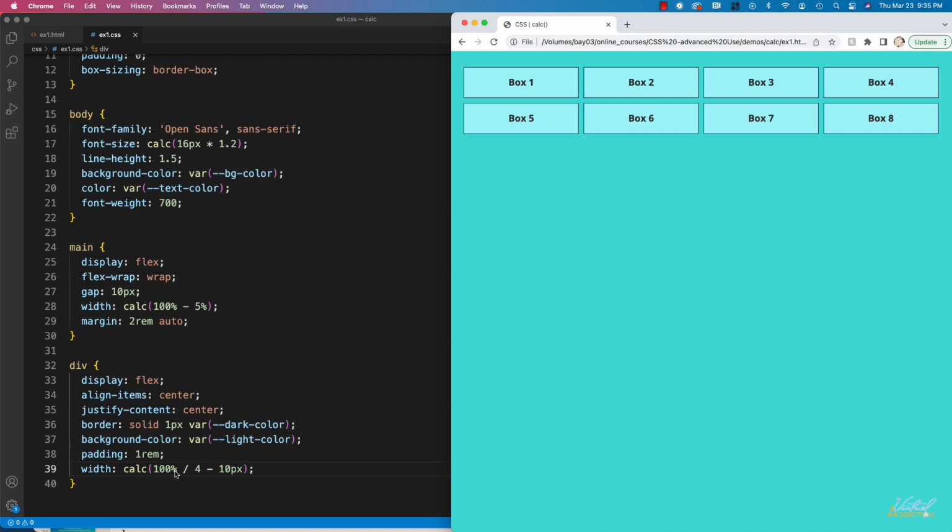As you can see, we are using a combination of division and subtraction, and as I mentioned before, when you do division, the second number has to be unitless, and we're also mixing values. We're using percentages and pixels. Because the order of operations will automatically perform the division first, we don't have to wrap this part of our equation inside of separate parentheses.